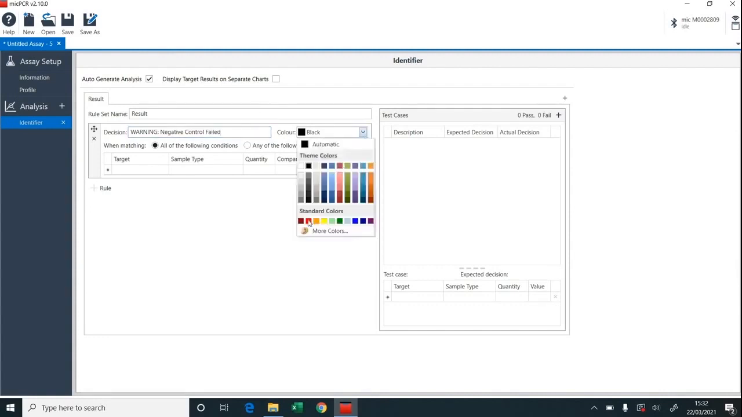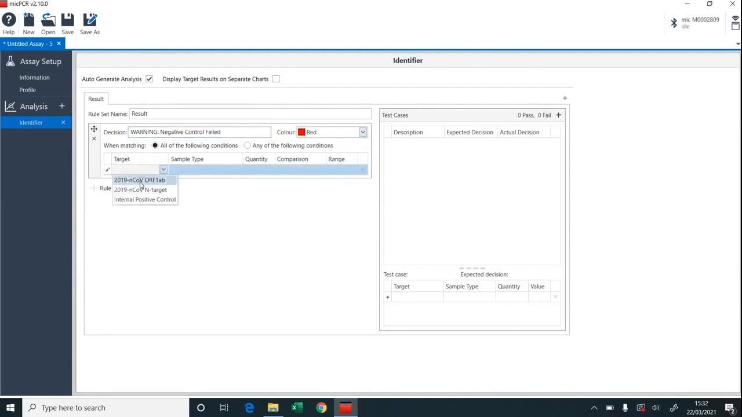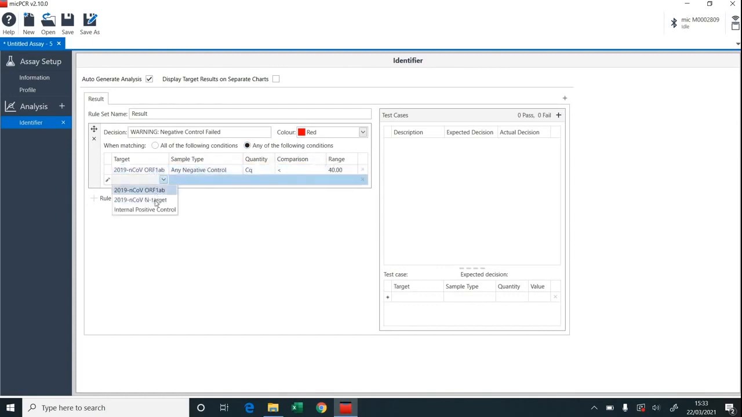Start by giving the rule a name and then choosing a colour. Now define the conditions which must be met to produce this result. For the negative control, we are going to set the rules that if either the nCoV ORF1ab or N target has a CQ less or equal to 40 in a sample defined as a negative control, then the analysis will report warning, negative control failed.